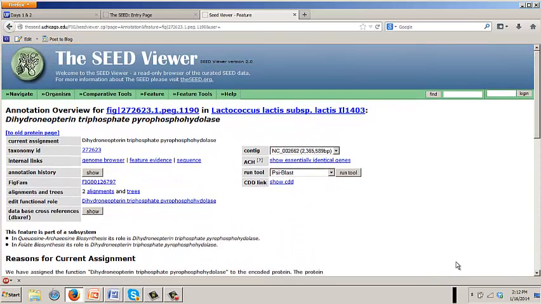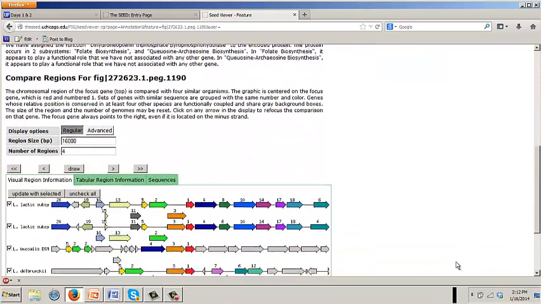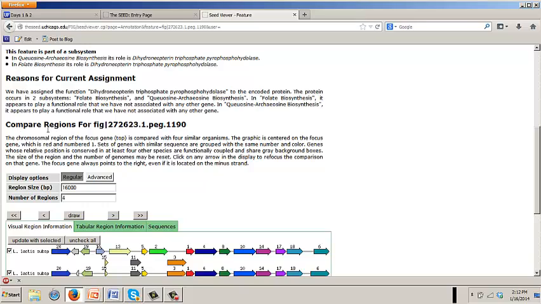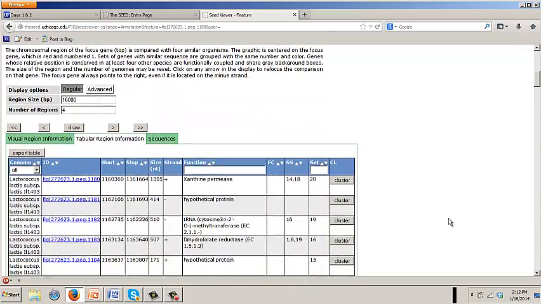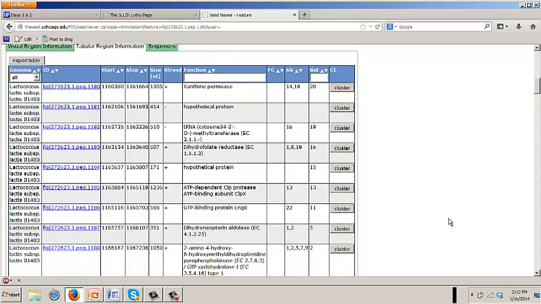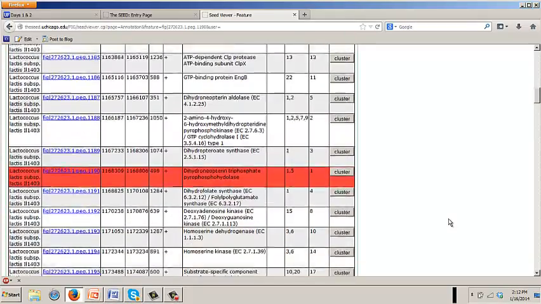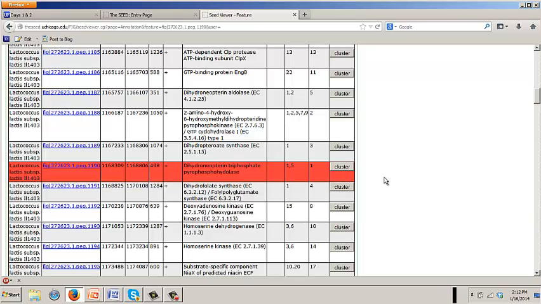So now we're going to further explore this wonderful compare regions tool a little bit. First, I want you to click on tabular region information. The default is visual region information. Click on tabular and scroll down, and you will see that our gene, the one that we went in with, this YLGG dihydroneopterin triphosphate pyrophosphatase, is highlighted red, just as in the pictorial display the gene is coloured red, the arrow is red, and these are the flanking genes for it.